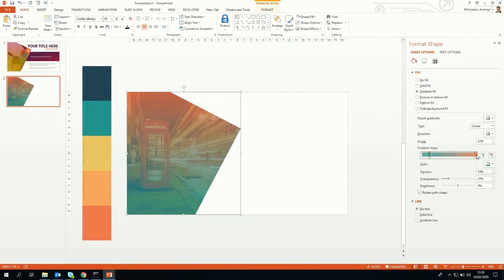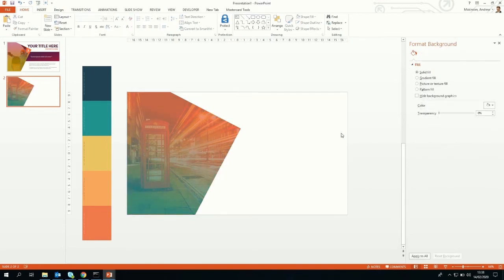I want a little bit more orange compared to green. That looks pretty good. Let's have a little play around with the angle. So that looks good enough to me. You're more than welcome to choose your own colors and play around with those gradients as much as you want. So that's done. That bit's done. That's our picture. We can have a little look back on the previous slide.